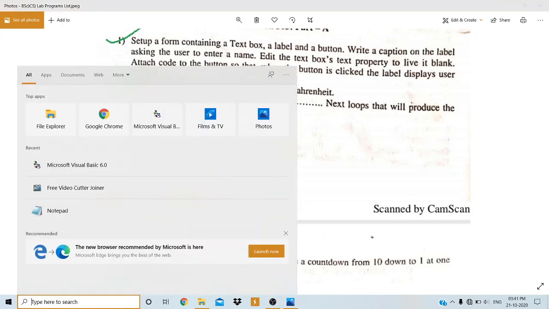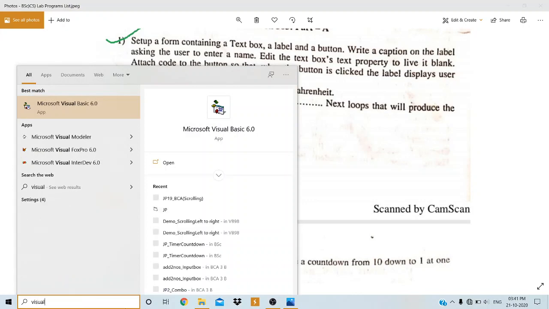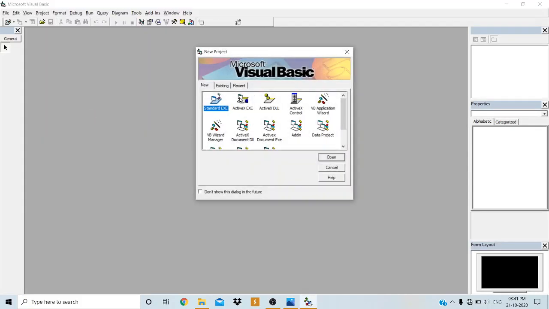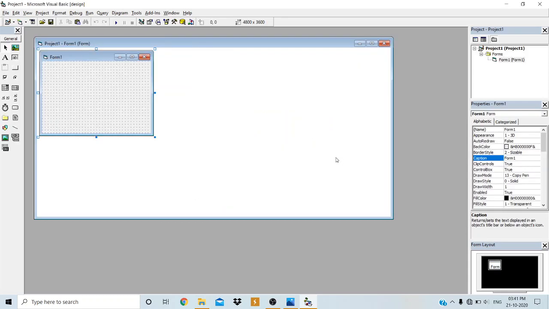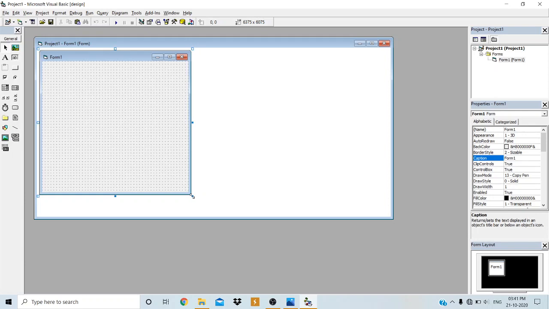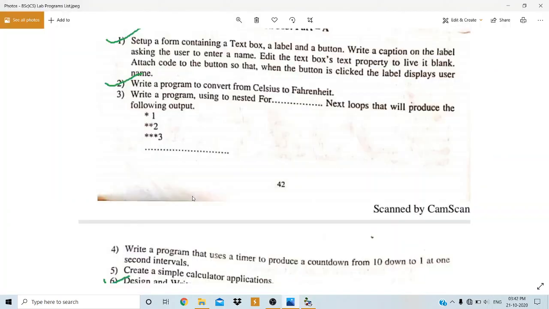First start the application, Microsoft Visual Basic 6.0, and select Standard EXE project. To design this application, we have to read the input. So what input do we have to read? We have to read the input for the steps, that is, how many steps I want to print in this pattern.